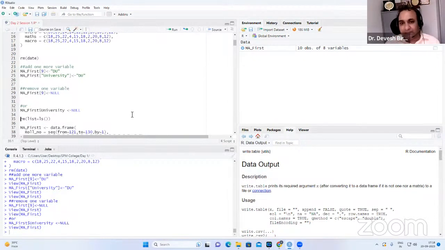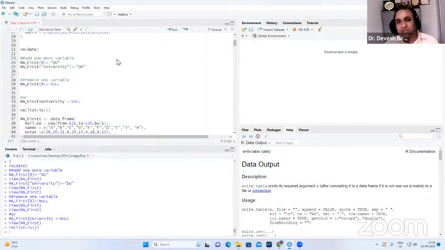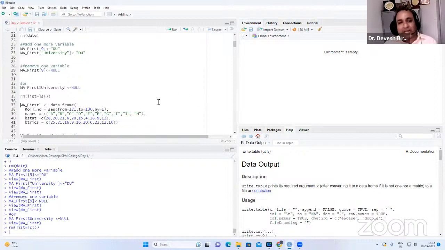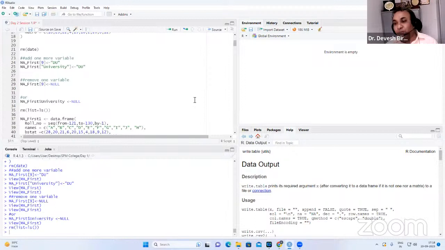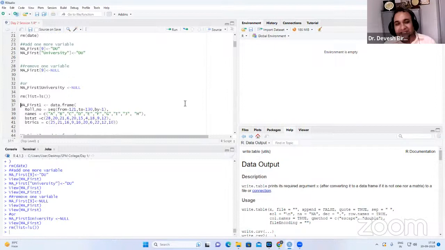Fine. So I am removing the data frame now again. Now in the next part, I will discuss how to merge 2 data frames. That was the last, in the last class, that was a question by Jyotsna. So here we are going to discuss this.